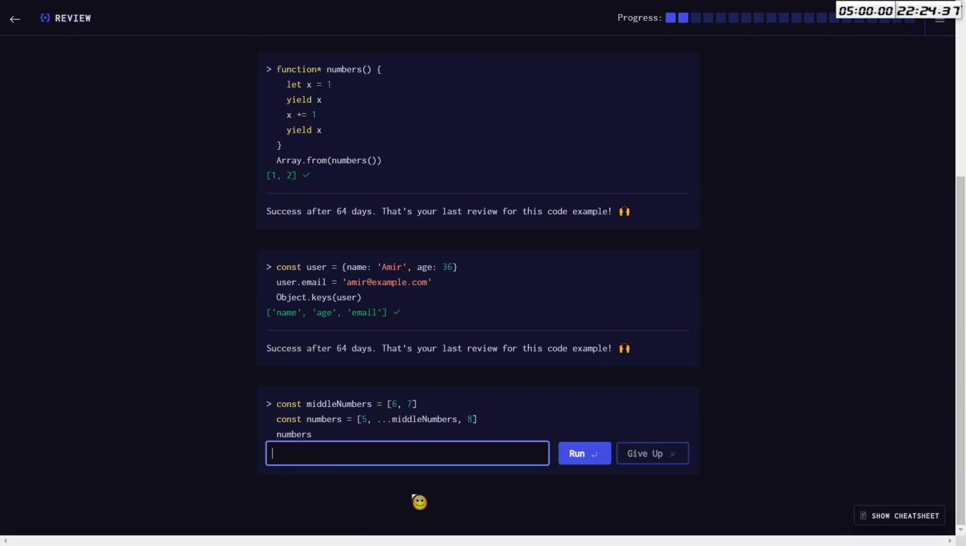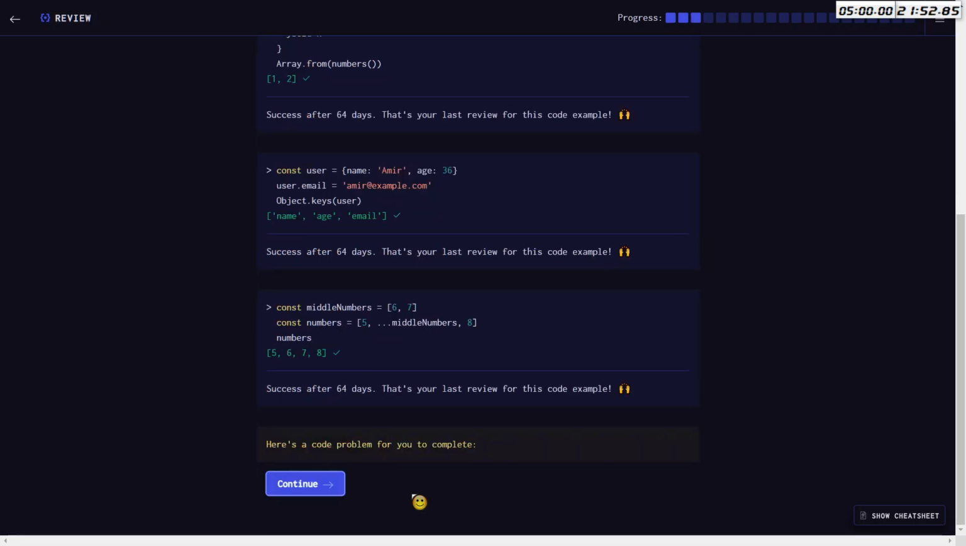Success after 64 days. That's your last review for this exam. Oh, there's a new message. That's your last review for this code example. Huh. Interesting. So middle numbers 6, 7, yeah, and now we put it into the numbers, so it will be 5, 6, 7, 8, like so.